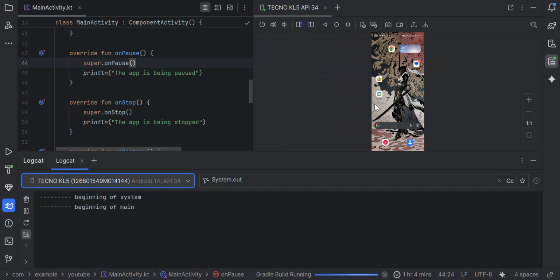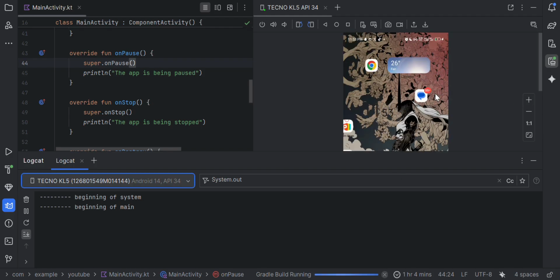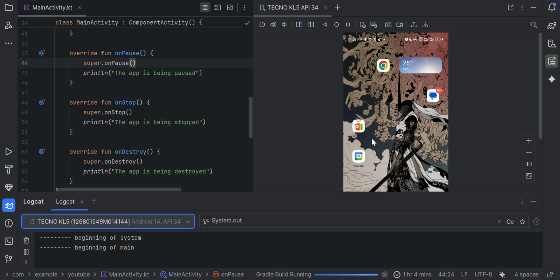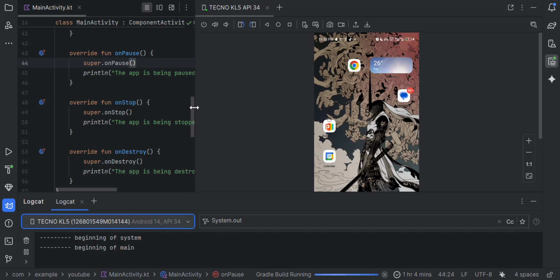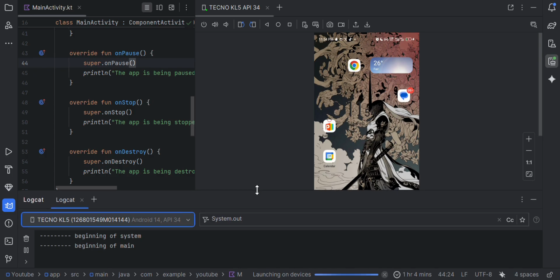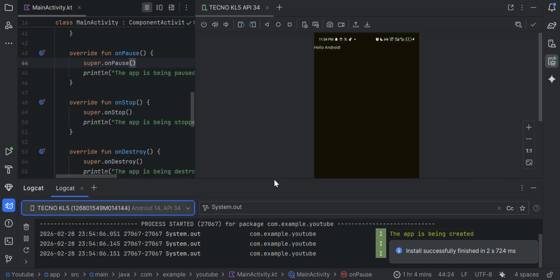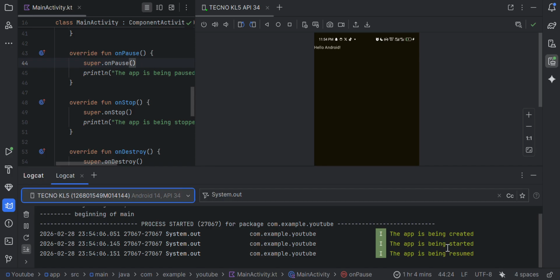We just have to give it a few minutes to start working. Okay, I think it's launching. As you can see here as well, it says the app is being created, the app has started, and the app has resumed.